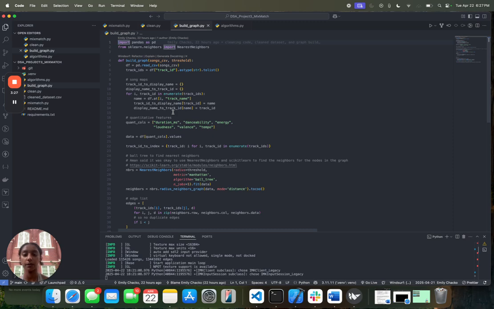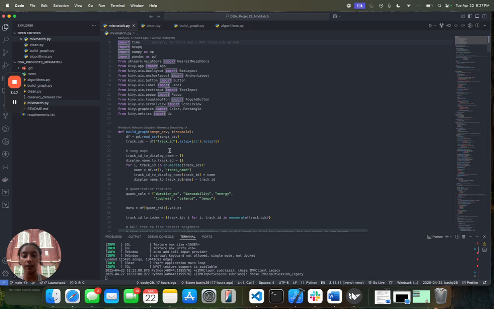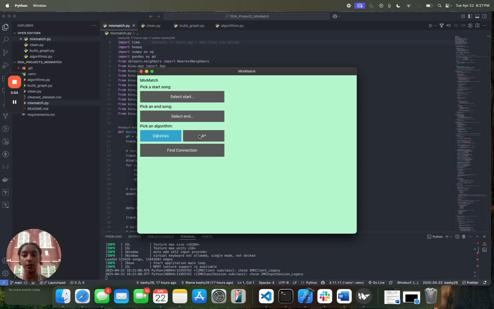This code here implements the two algorithms that we're comparing, Dijkstra's and A-Star. And finally, this code is what we actually need to run our program, and it combines all the previous functions along with our UI. So now let's run our program and do a quick demo.